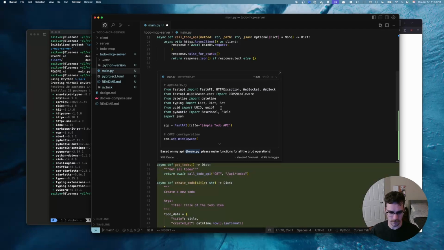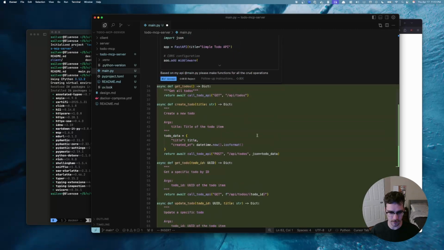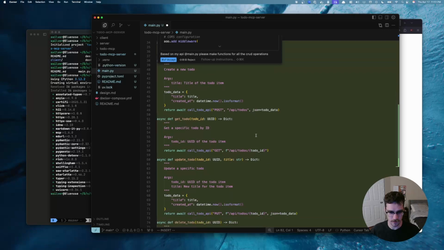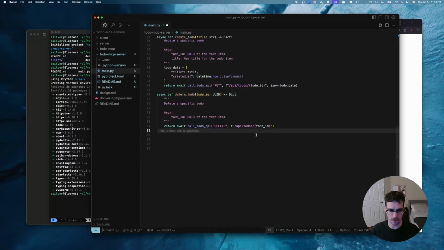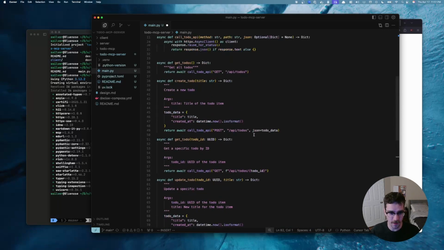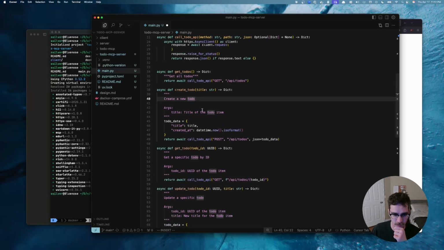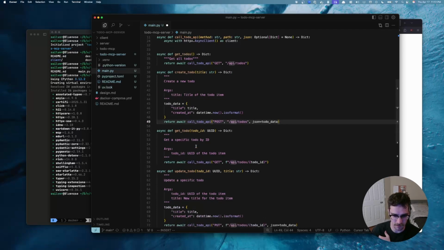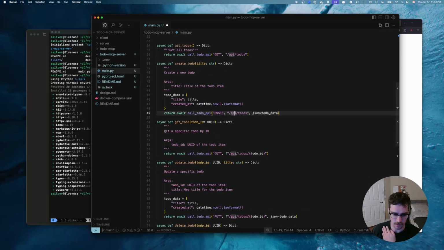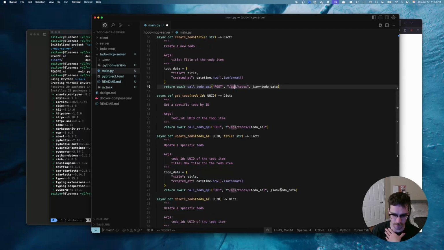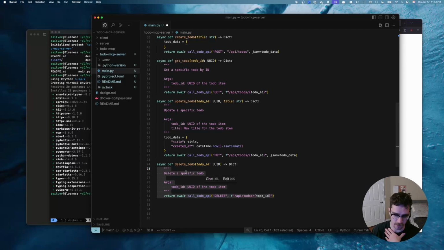So that's going to list out all the CRUD operations, and it looks good. And now the important thing for vibe coding is actually reading the code, so let's quickly go through it. We're going to get all our to-dos. We're going to create to-dos, which it seems like creates our data, and then makes the helper call, which is great. Get a single to-do, update a single to-do, and delete a single to-do, which is great.